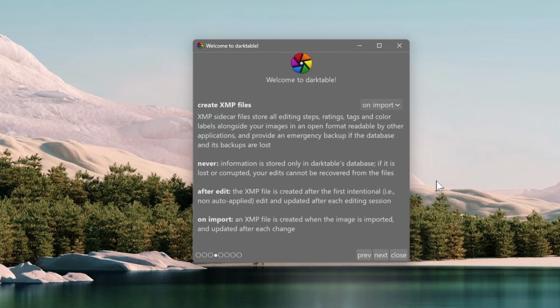You won't be able to get those back for your photos. So I would always recommend choosing either on import or after edit for XMP files to be created. That way your edits to your photos are actually stored on your computer somewhere. I usually choose on import just because then I know as I import photos, it's making those files. And then whenever I go to make changes, it's just one less thing to worry about.